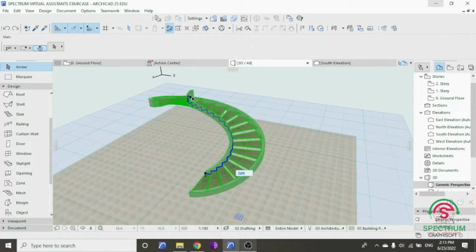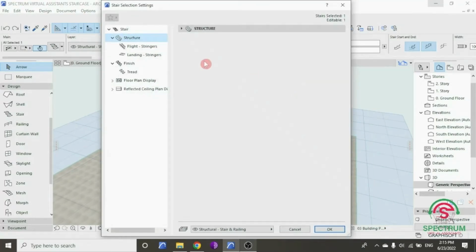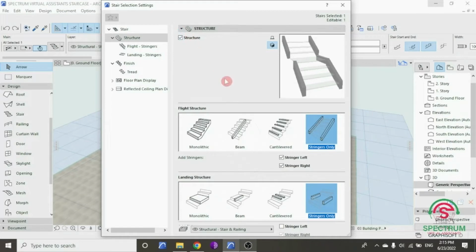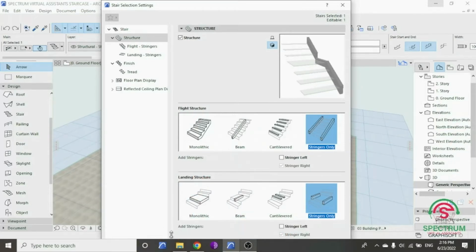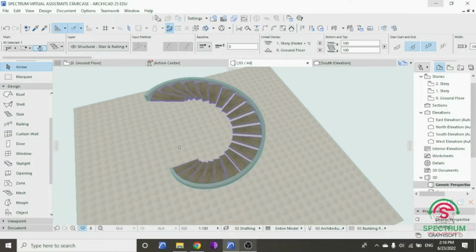Click on it, right click, and select stair selection setting. Under structure, drop down to flight structure and uncheck that box, and do the same for the landing structure. We only want the stringer to be on the right. Once you've done that, click on stair and click OK. And you'll notice there's a change in our stair.